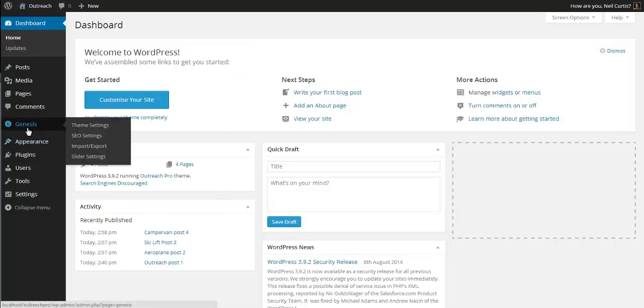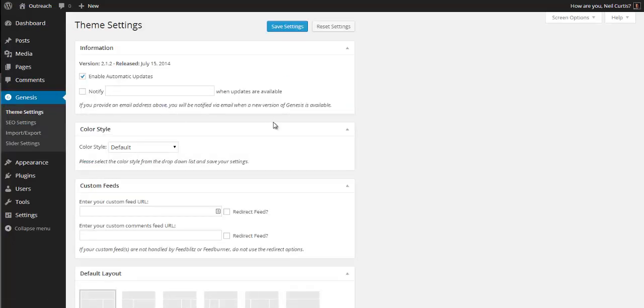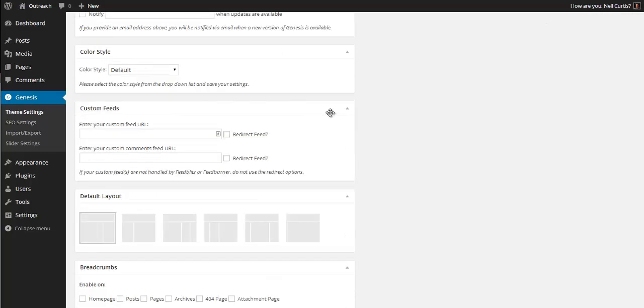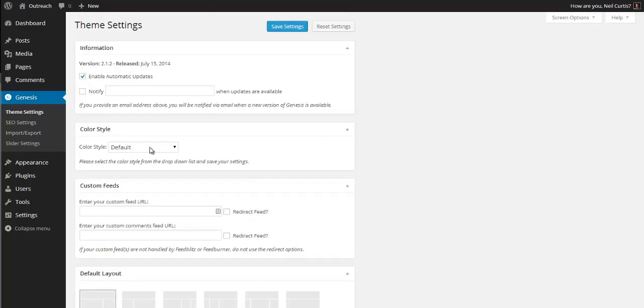So if you hover over this Genesis tab, which comes specially if you have the Genesis framework, we've got SEO options, which we're not going to cover now because it's just about setting up the website, but we will have a look at the theme settings. So here we go. You've got a few options here. We can change the default style, so it's the default one at the moment. But let's just change it to orange and see what happens.